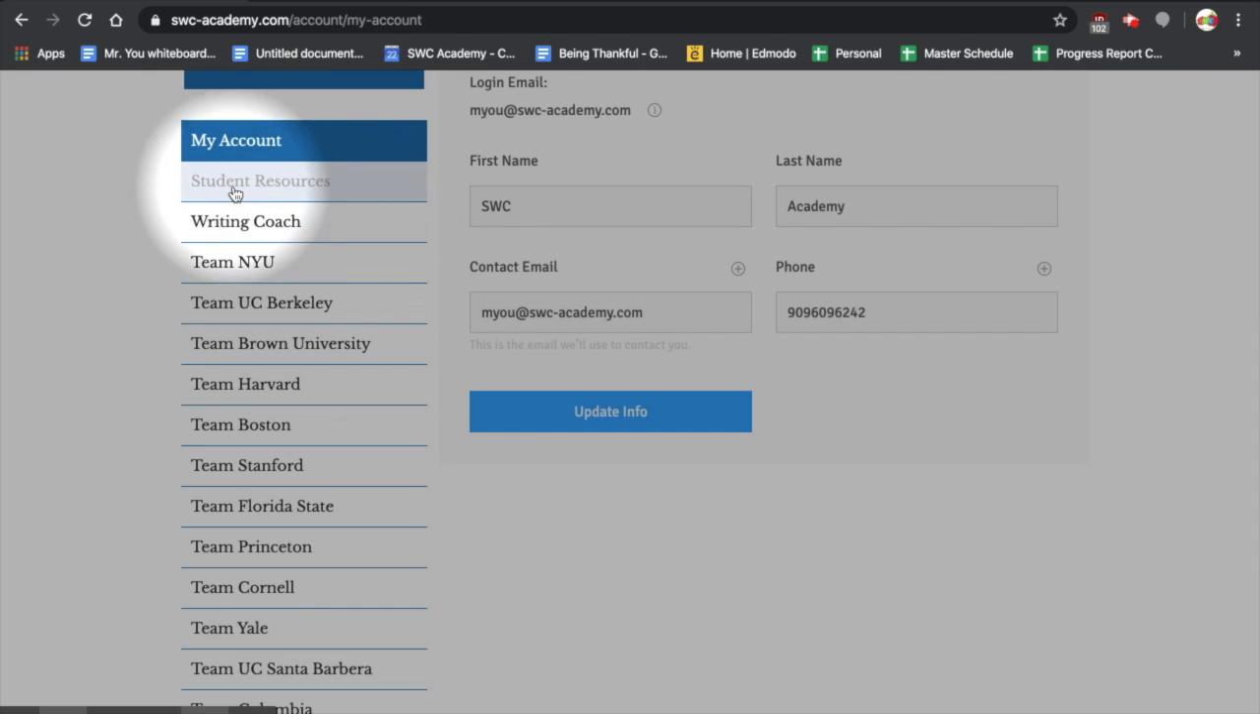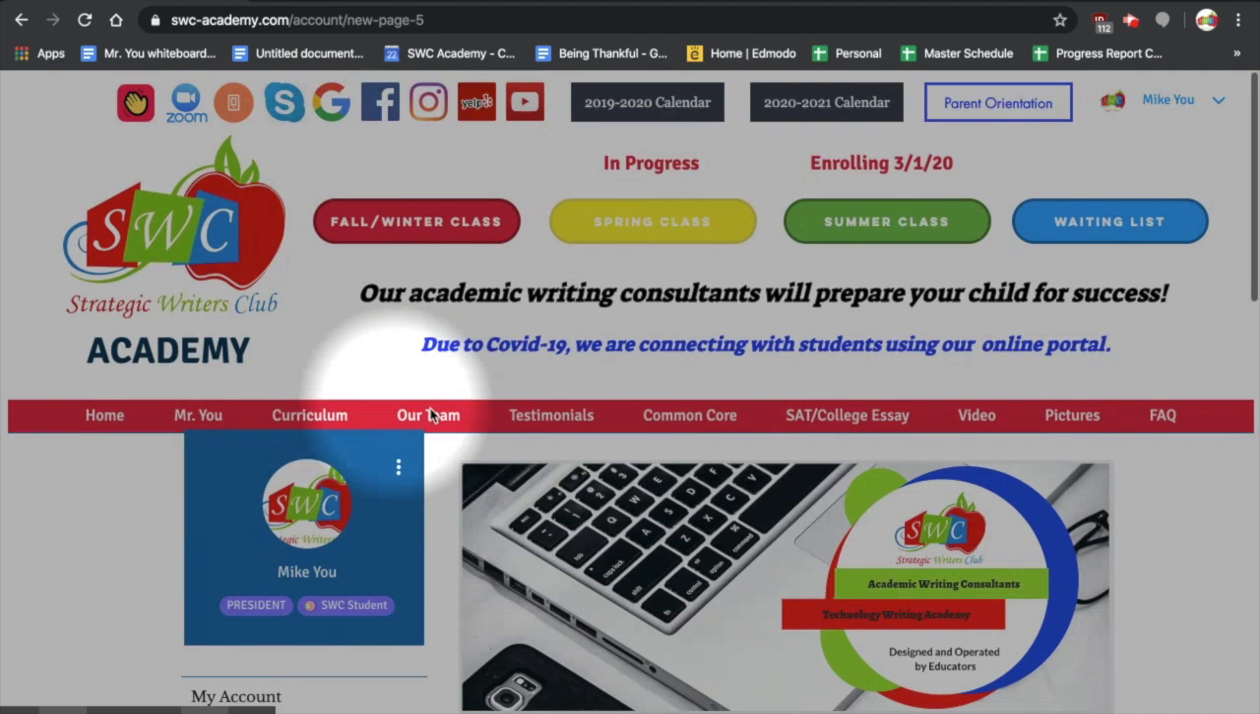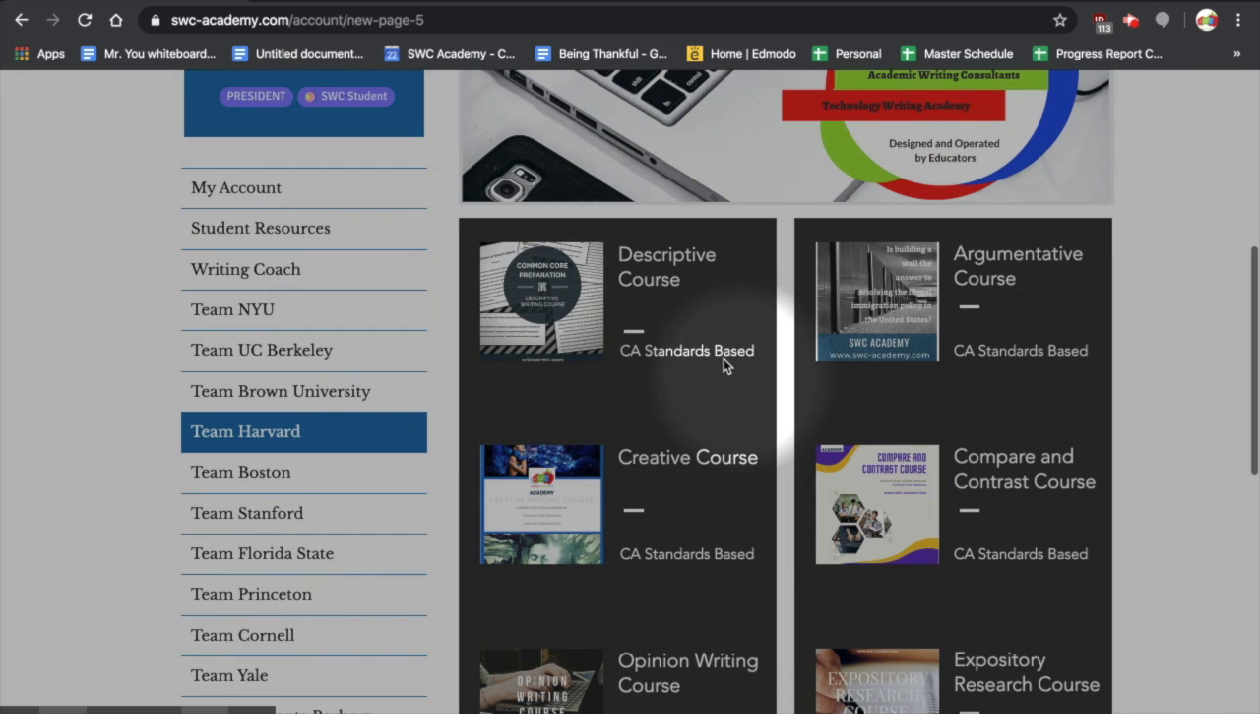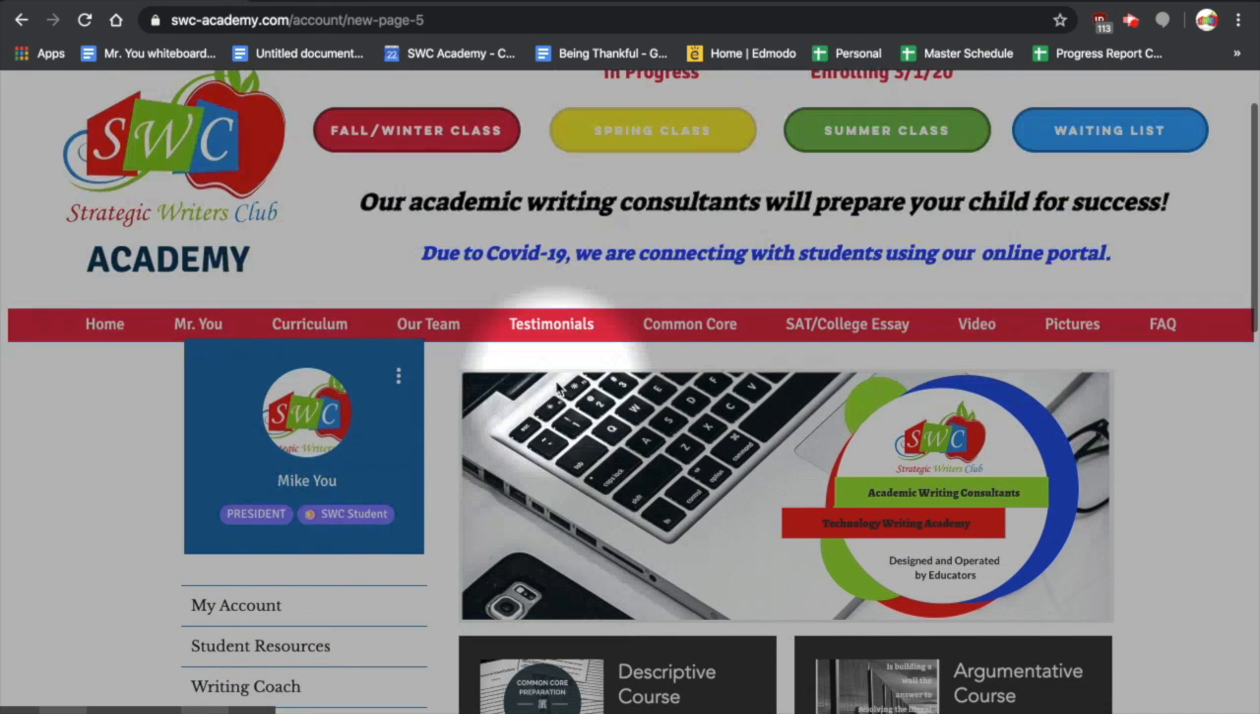Inside your account, you're going to see access to your student resources, contacting your writing coach, as well as your other classes that you are currently taking. Click on the course that you're taking, such as your team name. And by clicking on your team name, you're going to access all of the different types of courses that are available at SWC Academy. Go ahead and click on the course that you're currently taking. There you have it, how to get into your SWC account.